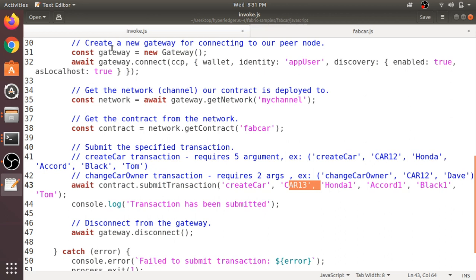Okay, so we can just run this invoke.js.